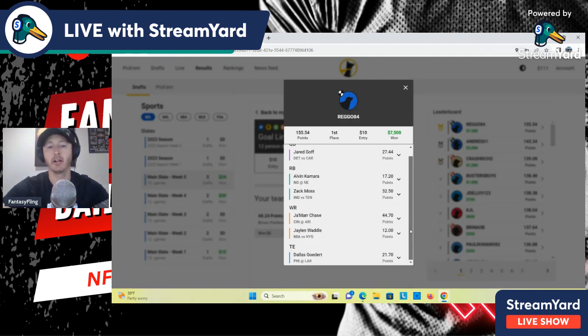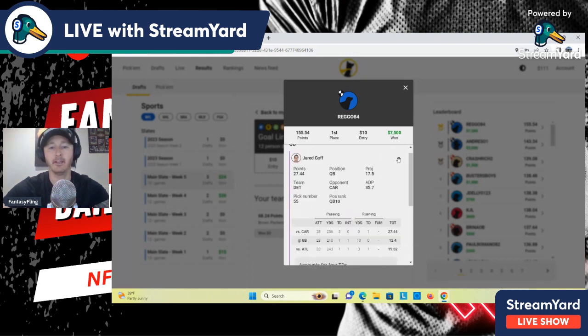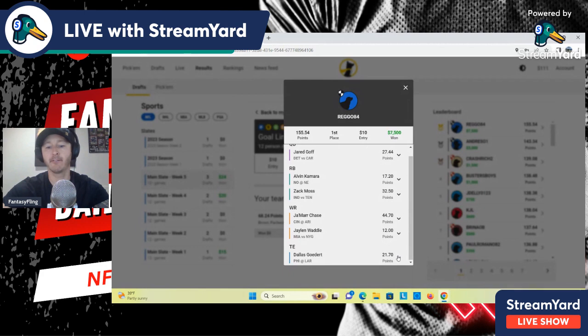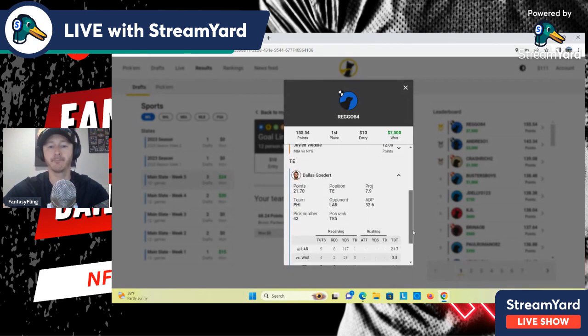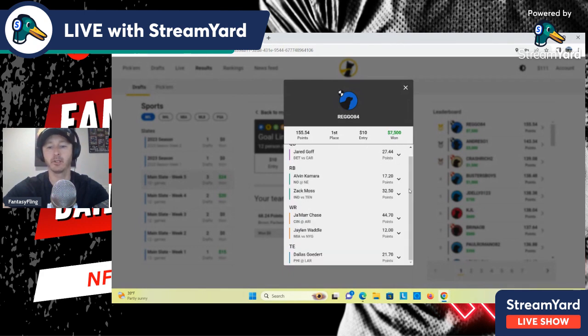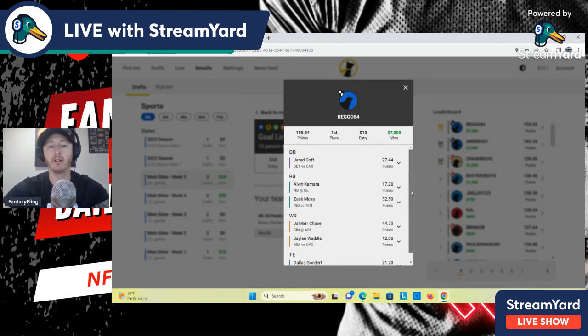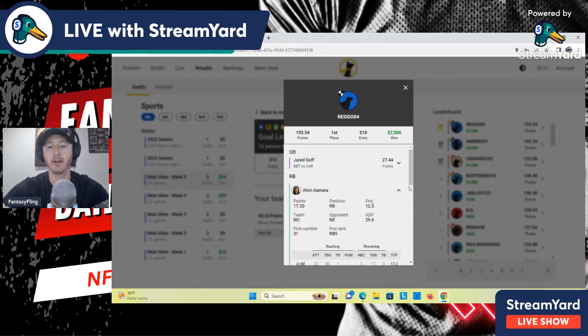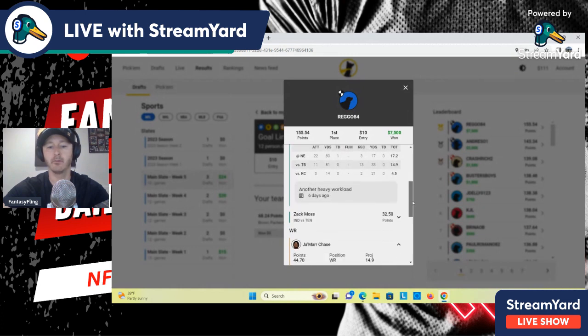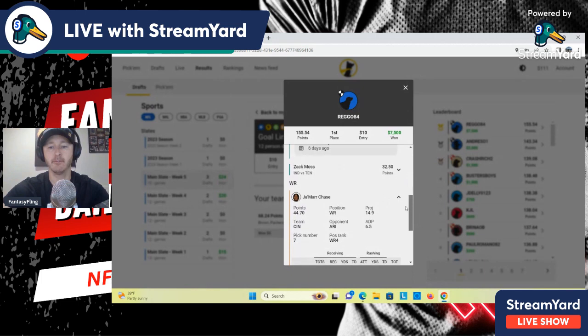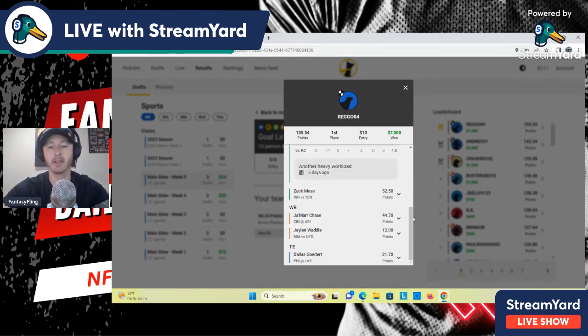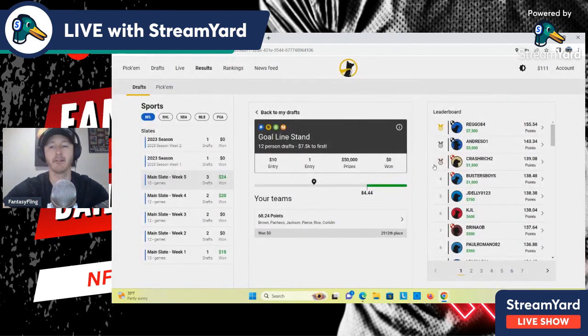So Jared Goff, that's a late pick. Guarantee that. Yeah, pick 55. Dallas Goedert, pick 42. So basically loaded up early on Ja'Marr Chase. That was probably the first pick, and Alvin Kamara and Jalen Waddle. So Ja'Marr Chase, 7. Zach Moss, that's a crazy pick. That little bit of luck there, right?